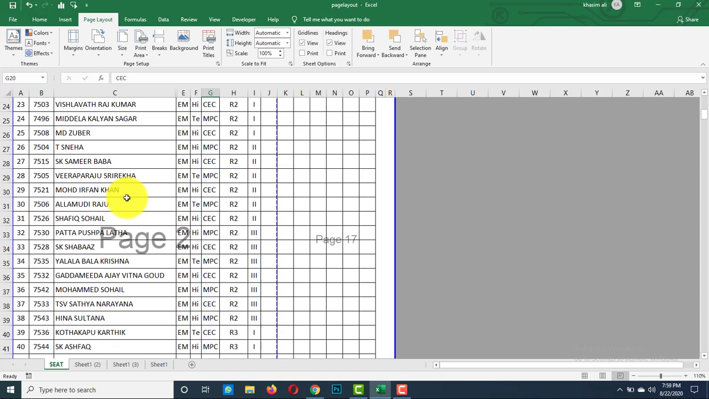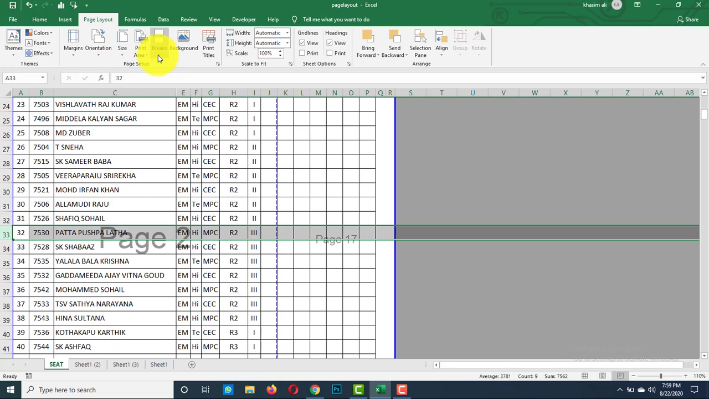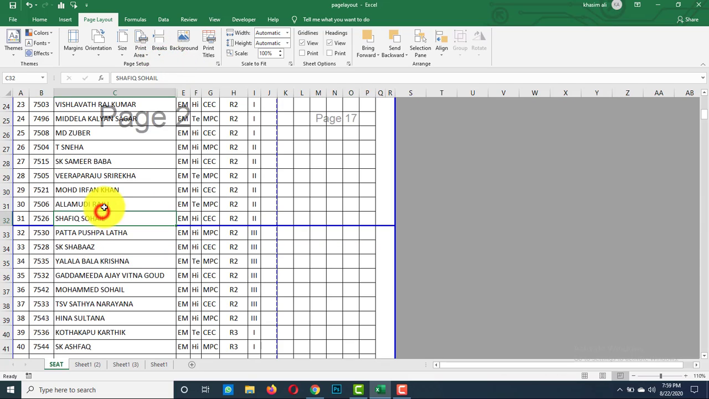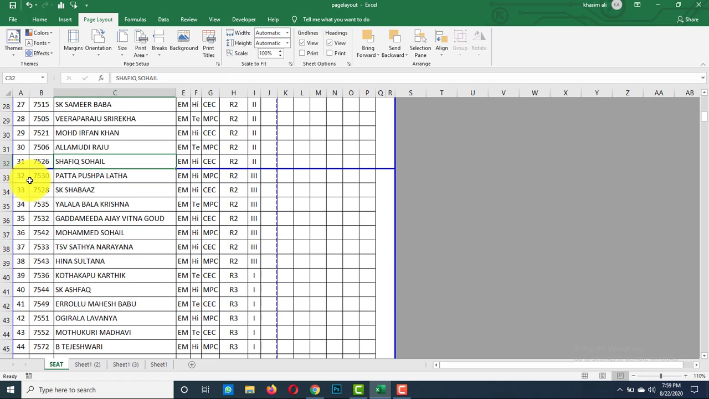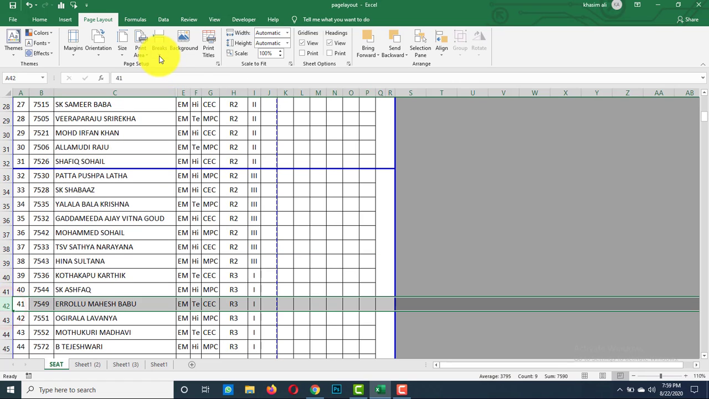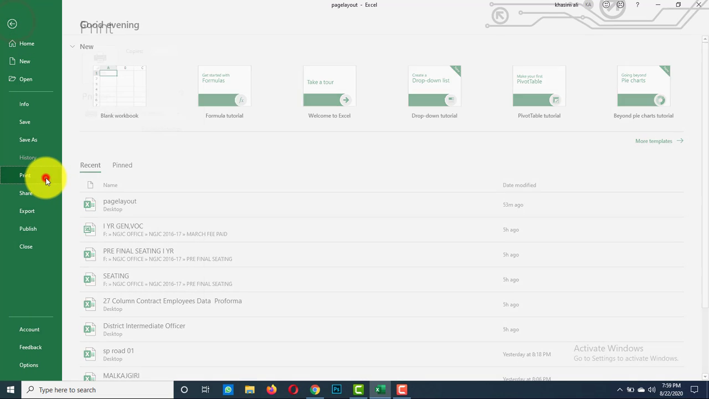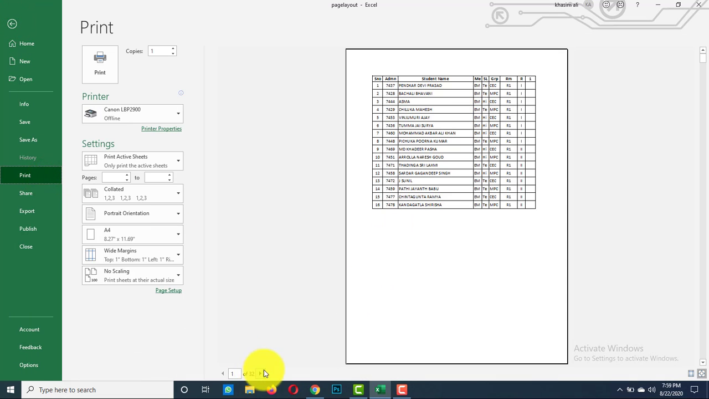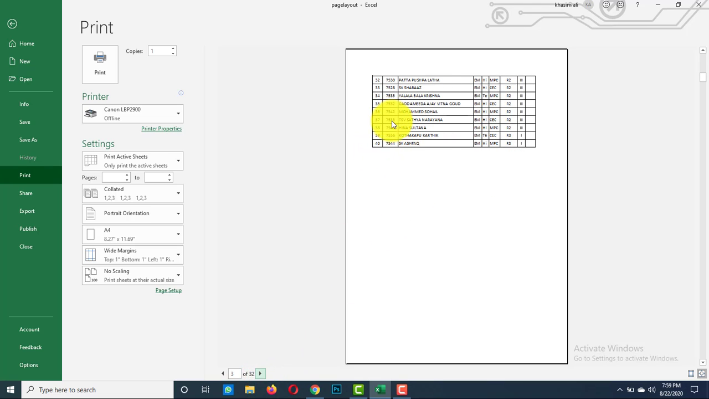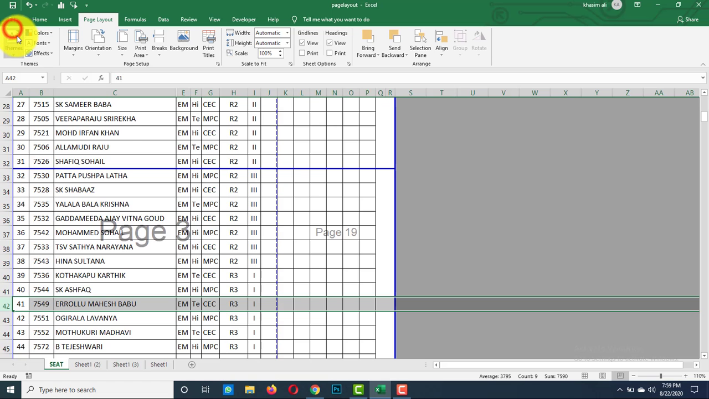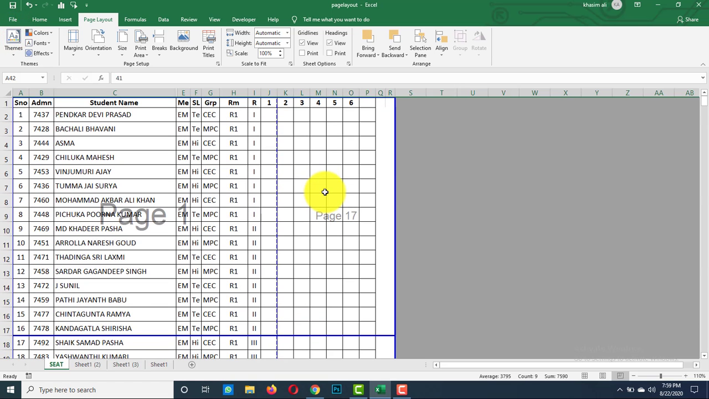Like this, you can apply any number of page breaks. For example, I am selecting 31 and 40 also. I am inserting one more page break. Now see this. 1 to 16 is the first page, 17 to 31 and 32 to 40. Like this, you can give any number of page breaks, and also you can move your page breaks with the help of dragging this blue line.